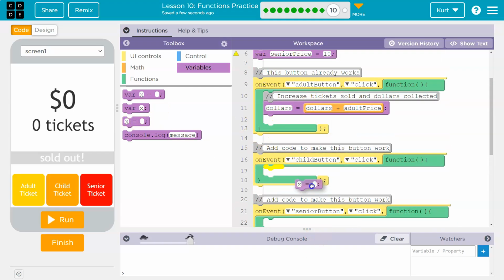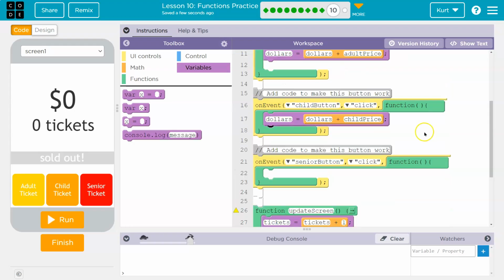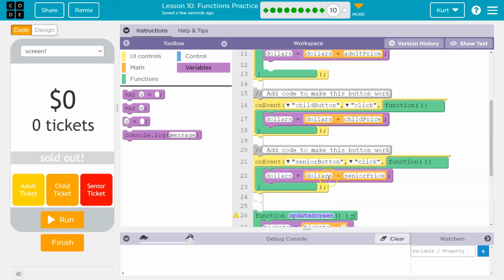Now, dollars is equal to dollars plus adult price. Here though, dollars is going to be equal to dollars plus child price, right? Because that's what it has up here. And here, we're putting this in this function because it's different for each. Here it would be dollars equal to dollars plus senior price. Okay? And again, if you want to put tickets equals tickets plus one in all of these instead of putting it in your function, go for it. All right, now what do we want?